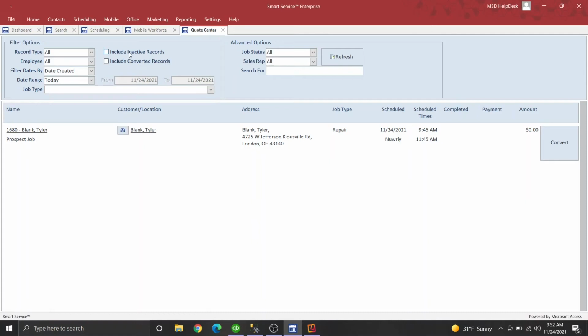You have the options to include inactive records. That's going to be any inactive quotes, quotes that have already been closed out in some way. Maybe they were converted already. Maybe they were just dismissed because the customer said no outright. But we can see those inactive records. So you don't have to run a report for those anymore.